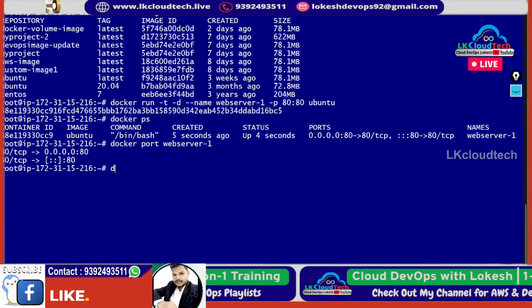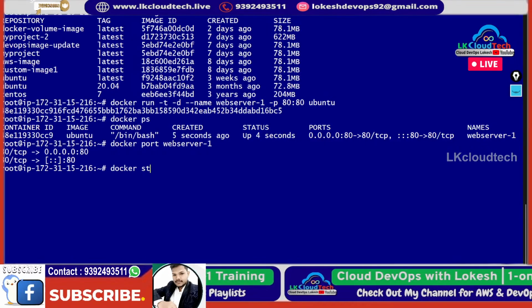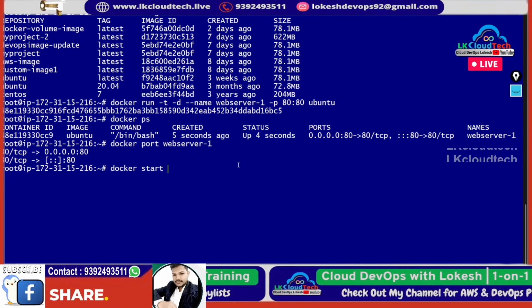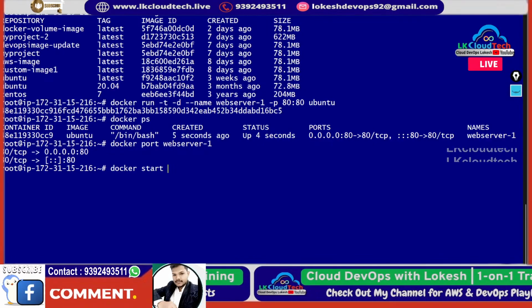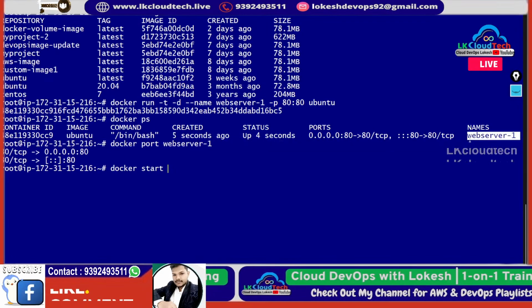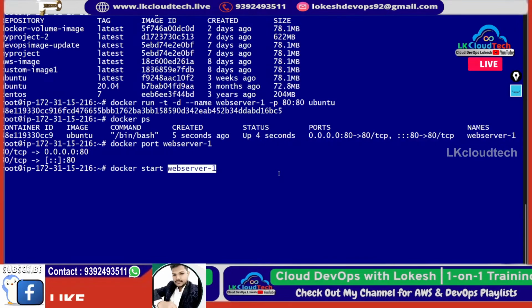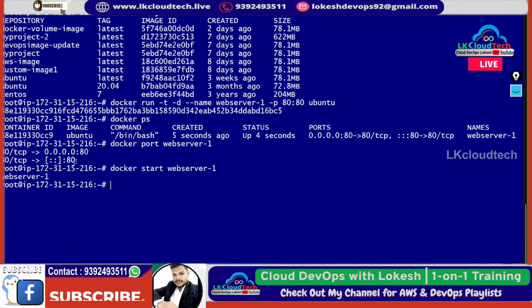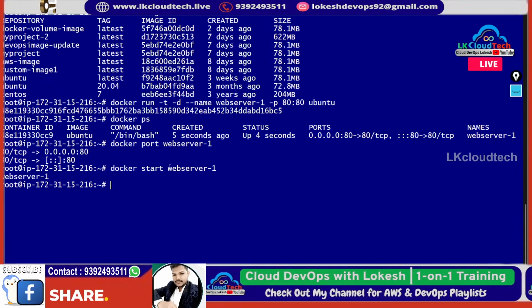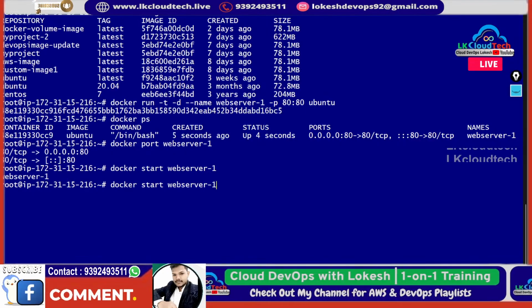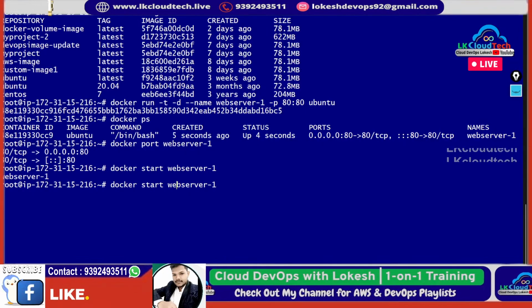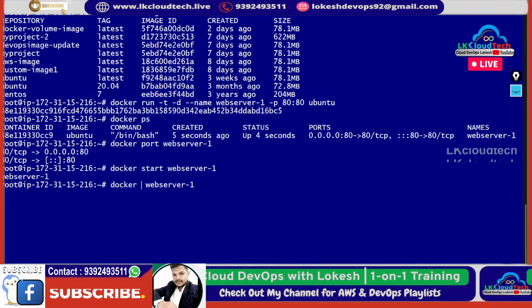Okay, Docker start, container name, sorry. Okay, and Docker attach. It is started. Docker attach, you will throw an error, I think so.